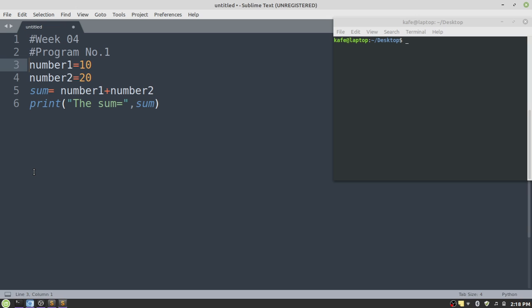At line number 3, I declared a variable with the name number 1. And then I assigned a value, an integer type value, that is 10, to this variable number 1 with the help of this assignment operator. Then on line number 4, I declare a second variable, and the name of the variable here is number 2. And then I assigned another integer type value, that is 20, with the help of an assignment operator to this variable, which is number 2.